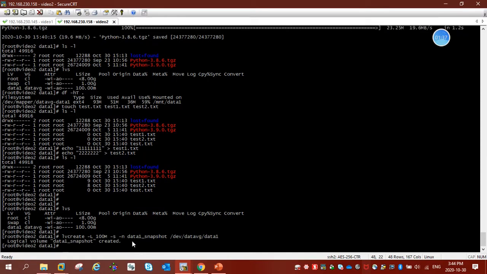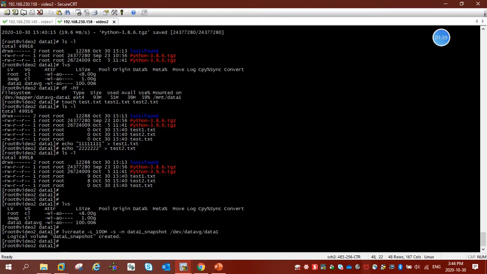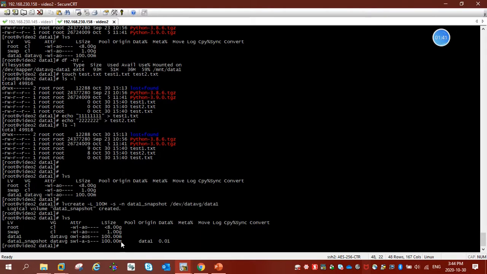After we create this snapshot, let's check the logic volume list. We can see that the snapshot logic volume has been created, and its size is 100 megabytes as well, and it is data 1's snapshot logic volume.